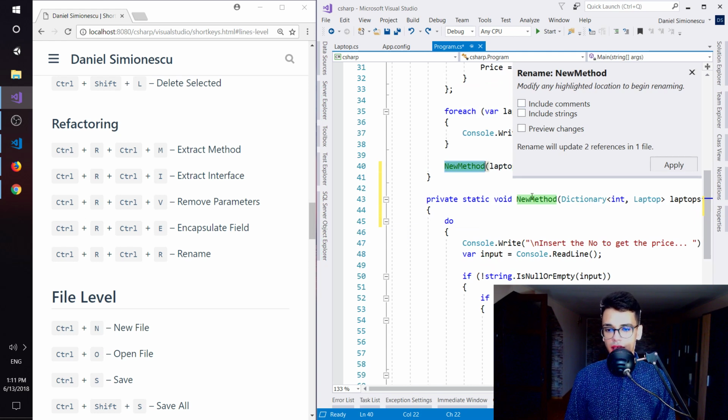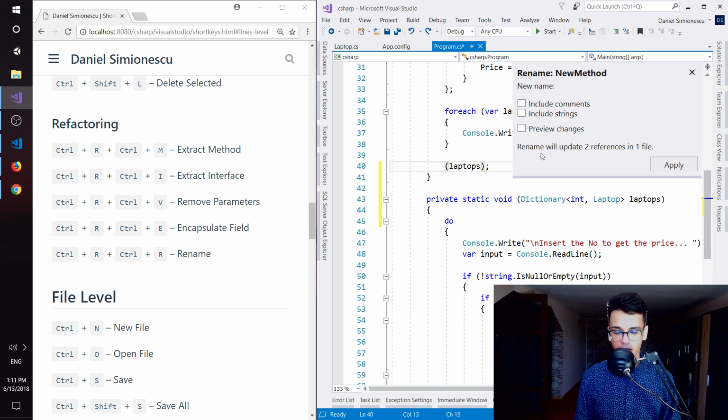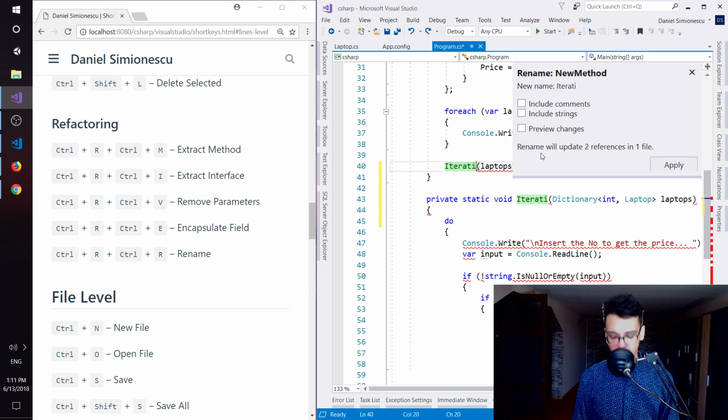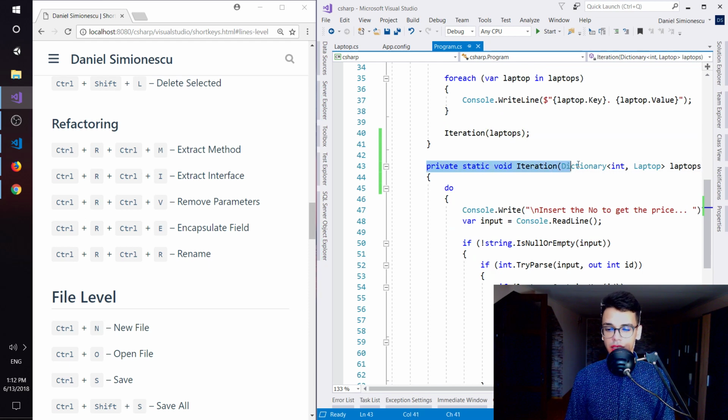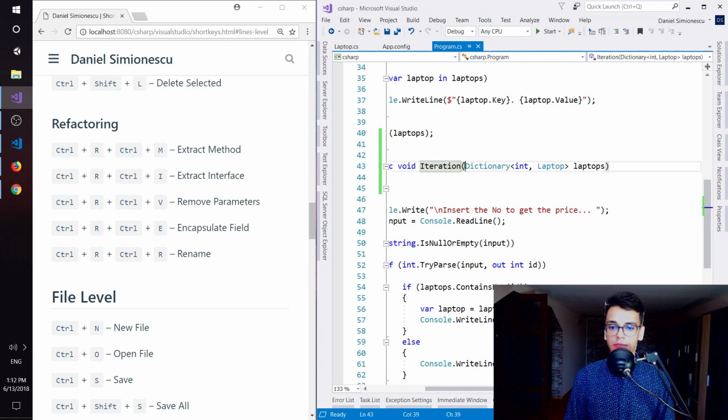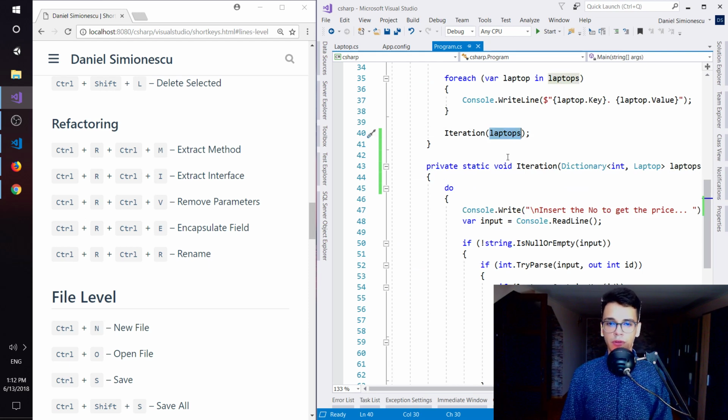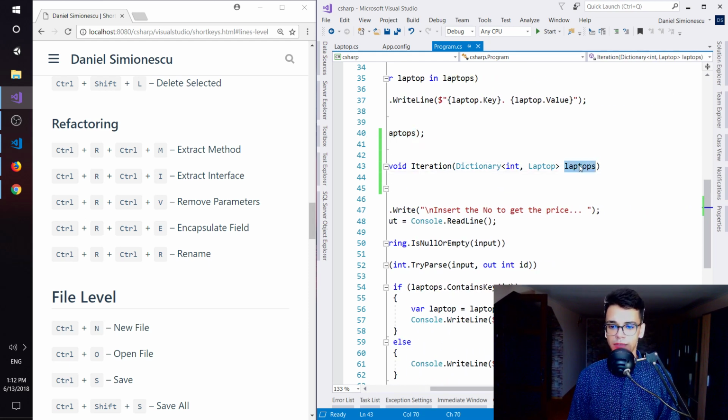Right now, you can see that I have a new method. So let's try to name it, I don't know, iteration. I don't know what I'm doing here, so just give it a name, iteration, and I say enter. What happened is Visual Studio declared a method, private static void iteration, and it knows to actually pass the parameter that I need. So here I pass the laptops argument as a parameter, and here I receive it as laptops.